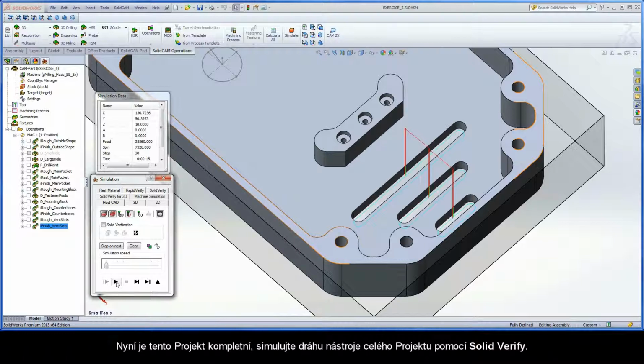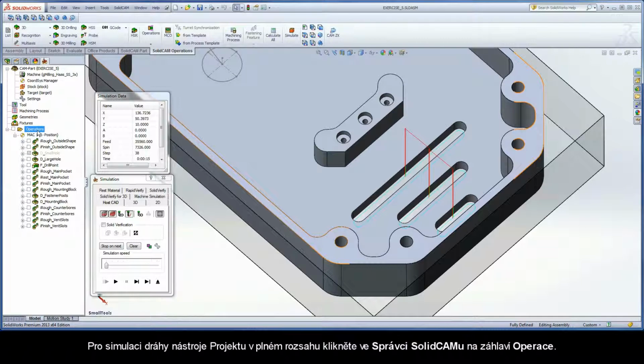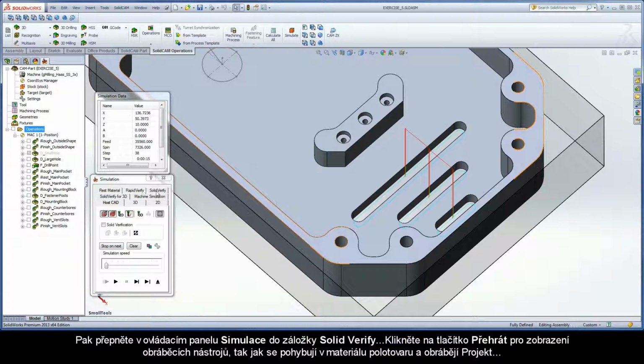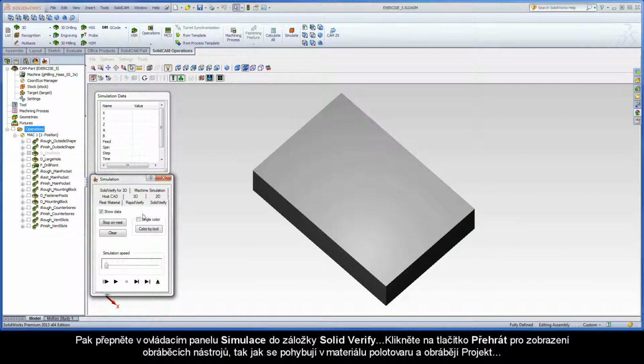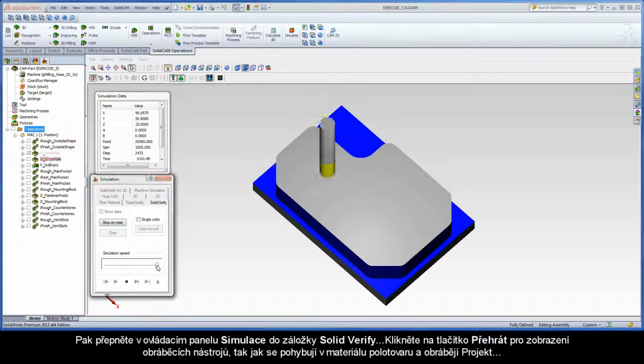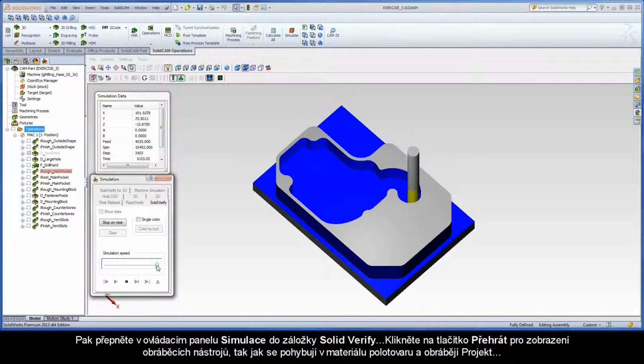Now that the CAM part is complete, simulate the toolpath for the entire CAM project using Solid Verify. Click the Operations header in the SolidCAM Manager to simulate the toolpath for the CAM project in its entirety. Then, switch to the Solid Verify tab in the Simulation Control Panel. Click the Play button to view the cutting tools as they move through the solid stock material and machine the CAM part.